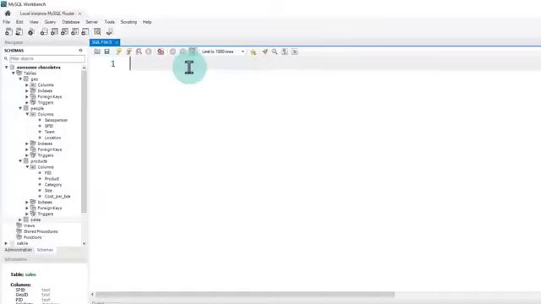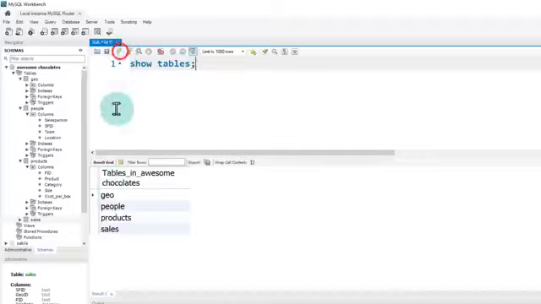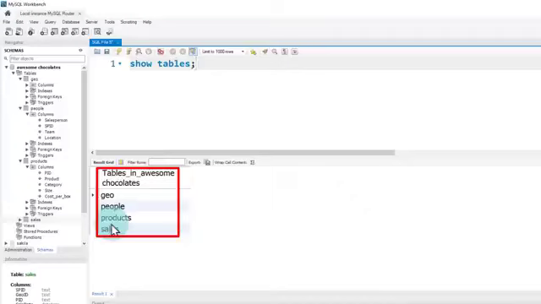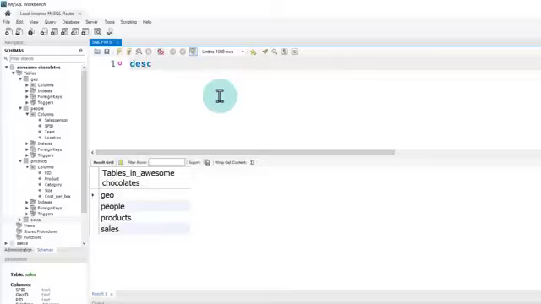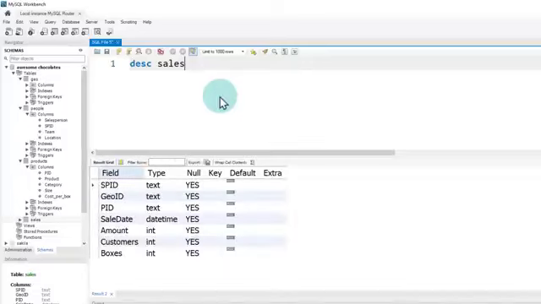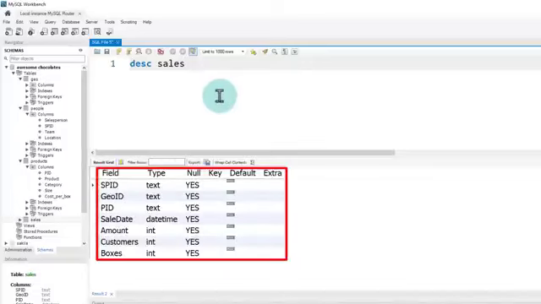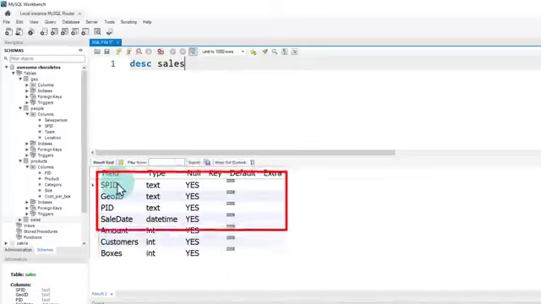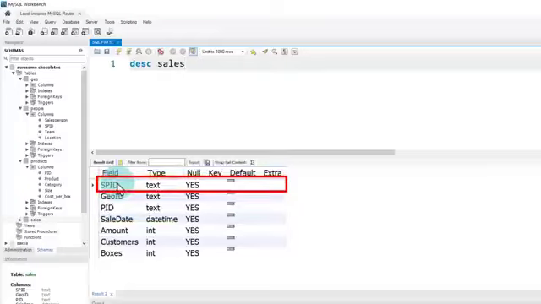If you are not familiar with the database and you don't know what tables are available, you can use this simple query called show tables. And when you run this, it will list all the tables within the database. To understand what is available within a specific table, you can also use describe and then the table name, and you can run that query. So describe sales tells me that the sales table has these columns, and this is their data type and some extra information about that.